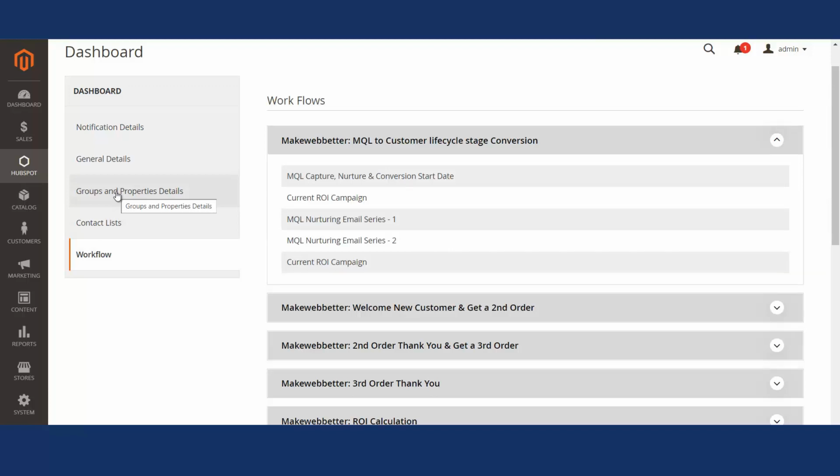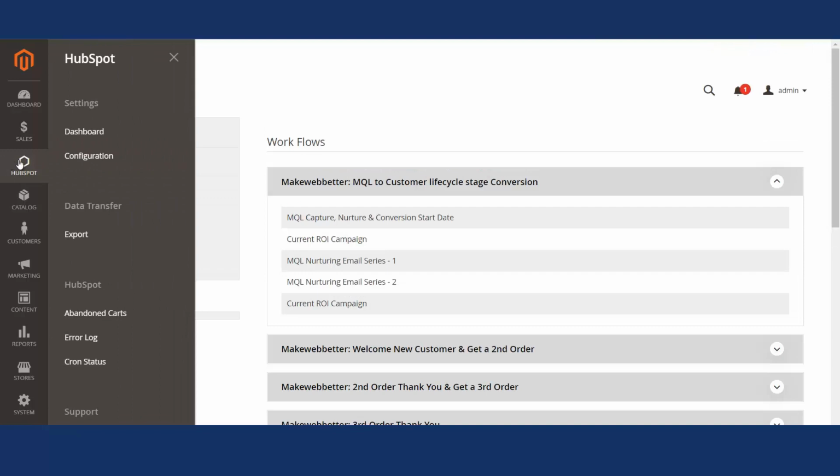When I show you the configuration steps, I will show you at what stage of the connection all these groups and properties will be created for your Magento store. Now let's move on to the next section, which is configuration.